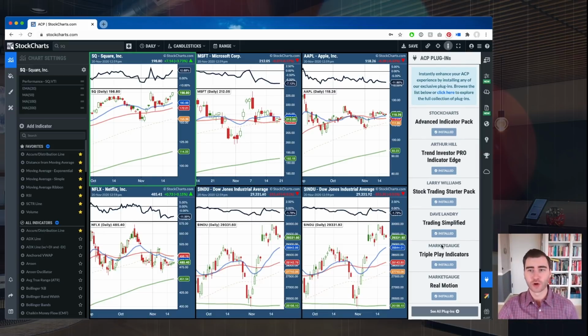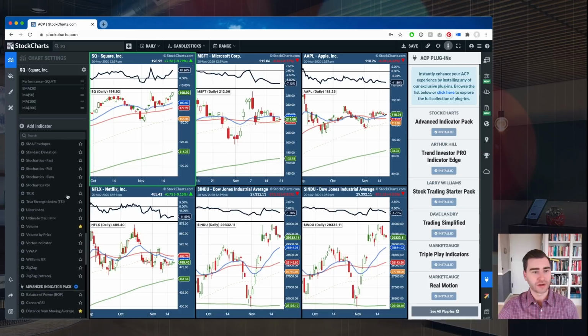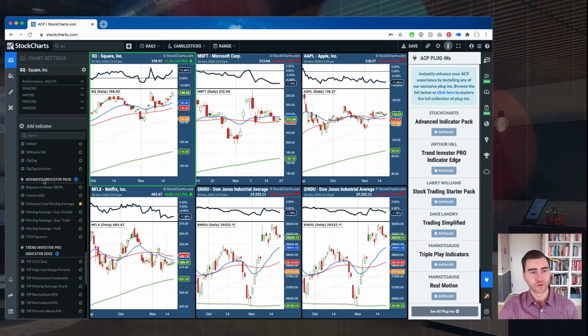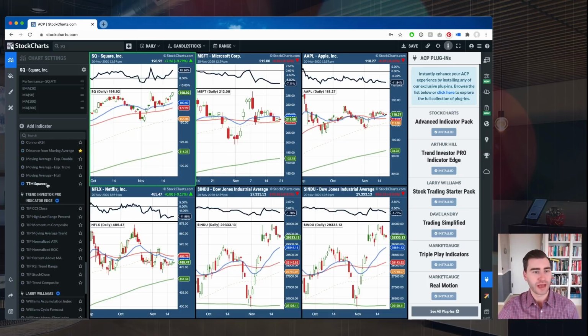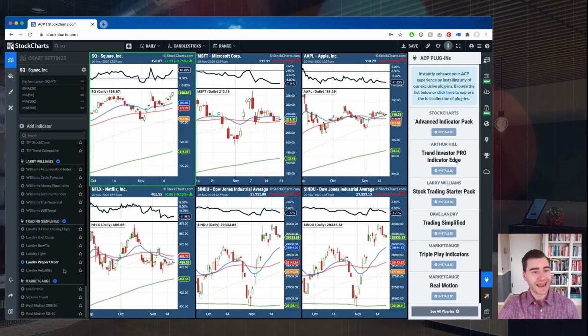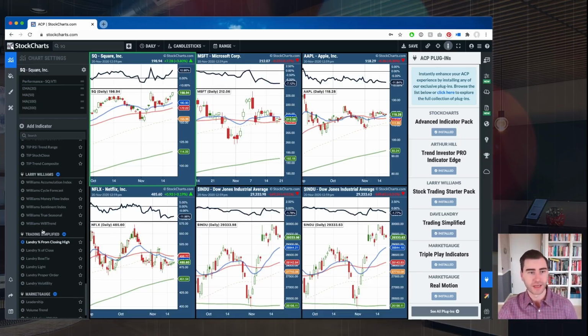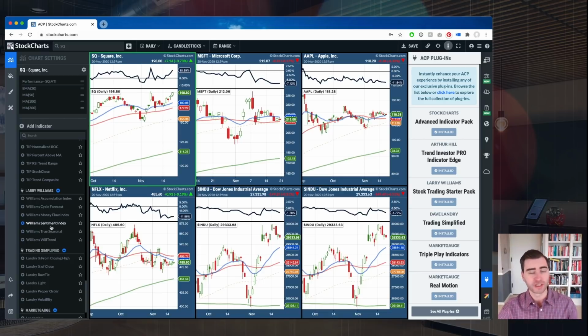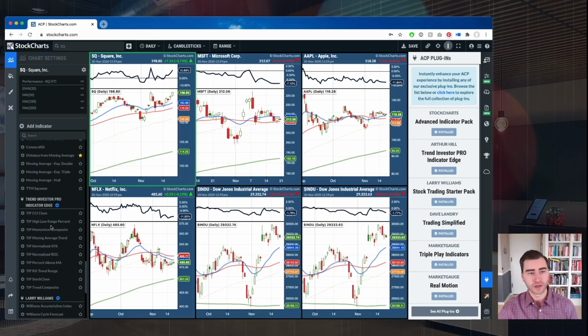So I have already installed their plugins, and what you'll see is that over on the left side of the screen in the Add Indicator menu, when I scroll down to the bottom, I've got all of these different groups listed. I've got the Advanced Indicator Pack, I've got Arthur Hill's Trend Investor Pro Pack, Larry Williams indicators, and now at the bottom I have MarketGauge. So I've got these new indicators from MarketGauge that I can start to use on my charts. The same goes for Dave Landry's Trading Simplified indicators or Larry Williams custom indicators that he's built into ACP. Arthur Hill's are the same.